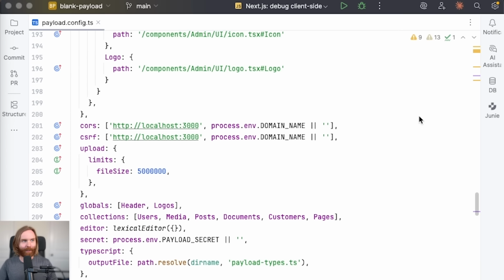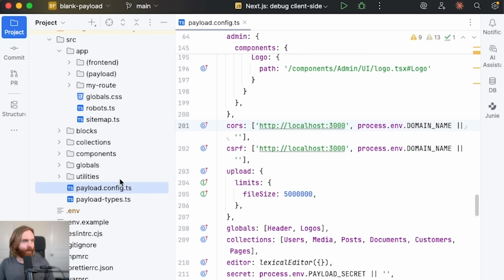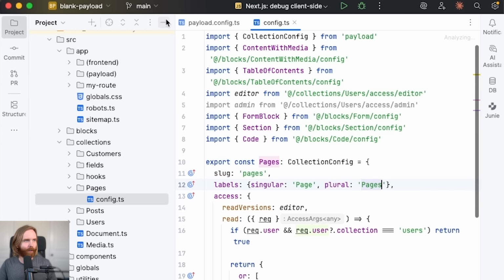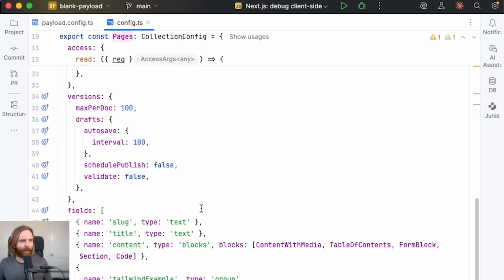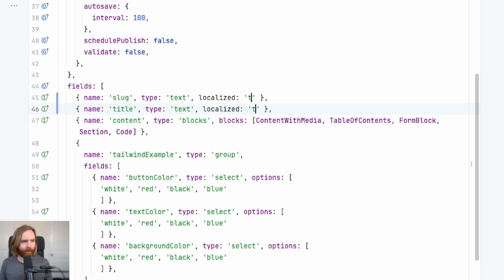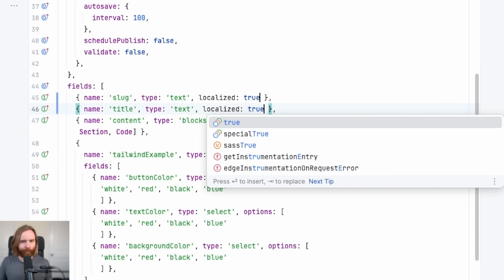With that out of the way, let's localize a couple of fields. We'll keep this simple by updating our pages config. So I'll come over here, go to our collections, go to our pages, and go to our config here. And in our pages config, we'll come down to our fields, and we have our slug and our title here, which are perfect for localization. So we can set localized to true for both of these.